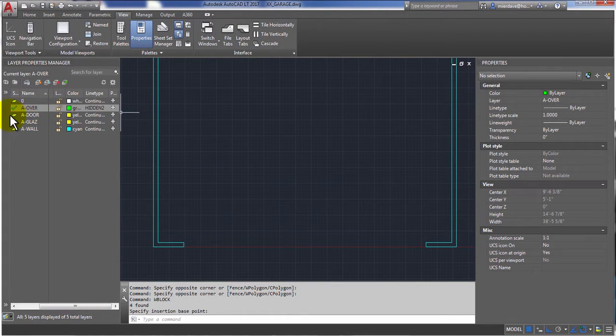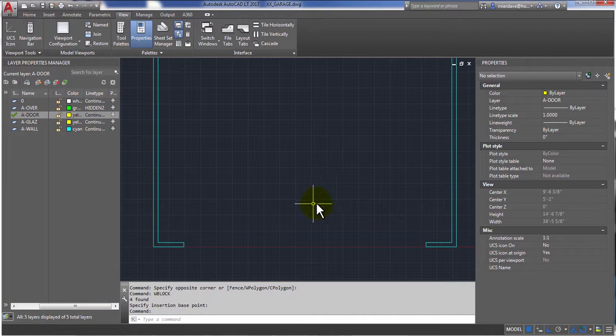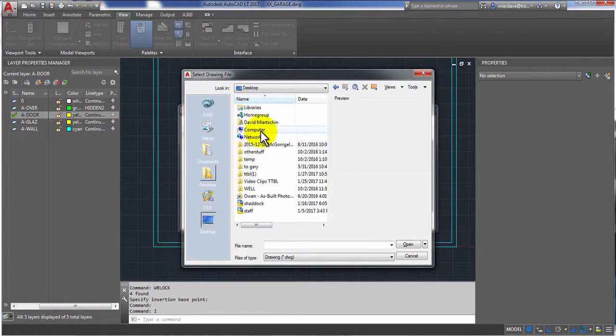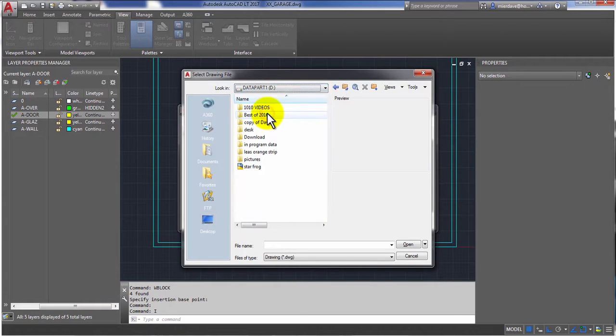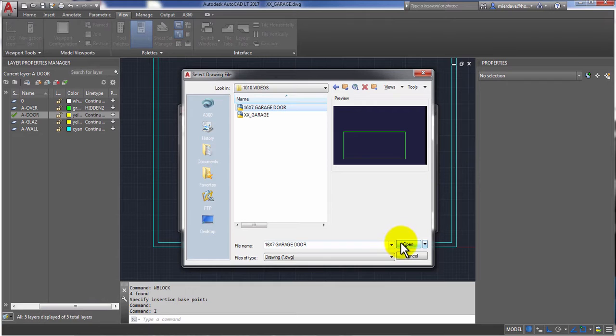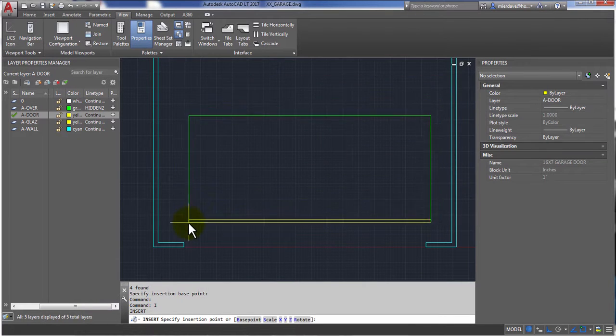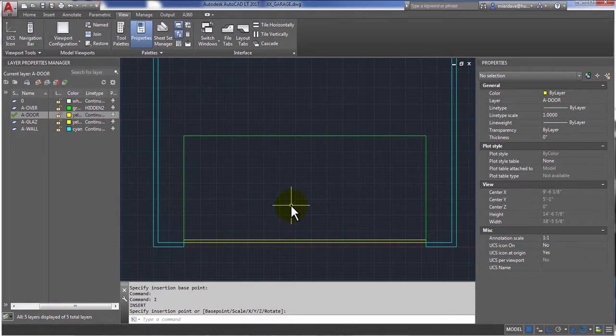So I'm going to make my current layer a door, because this is a door. And I'm going to insert. I enter. I need to browse back to find this object. When you're done browsing, you found the object, go ahead and click OK. I will insert it at a specific point on the screen. I do not need to rotate it this time. I certainly don't want to explode it, don't need to scale it. Click OK. Here's my garage door. Now insert it in the right place.